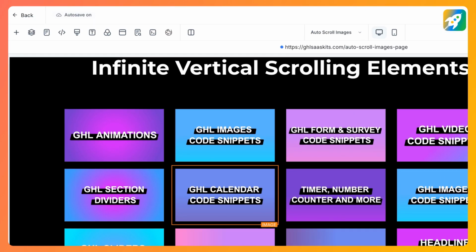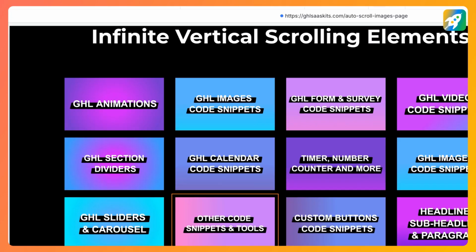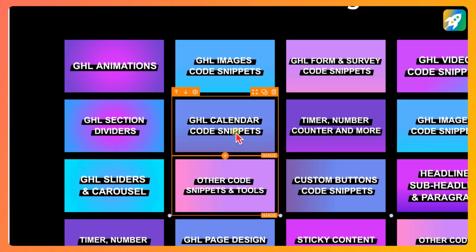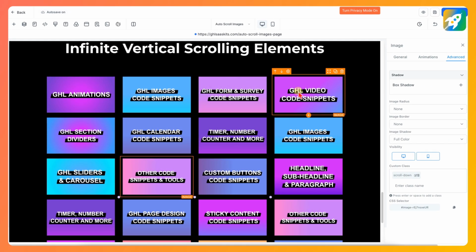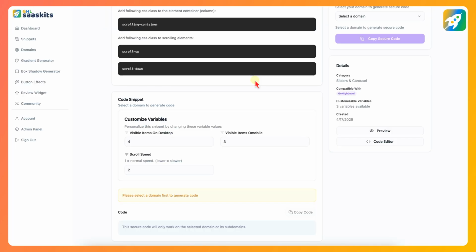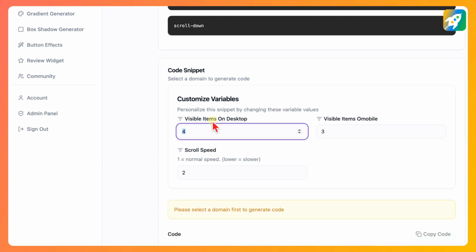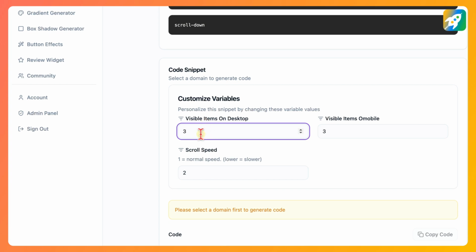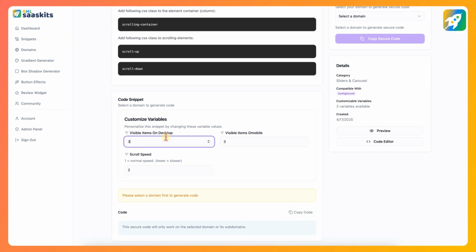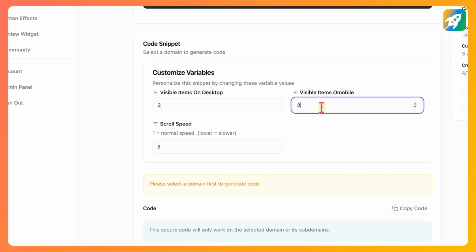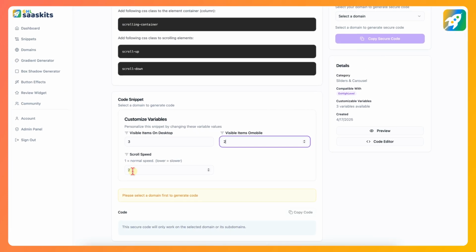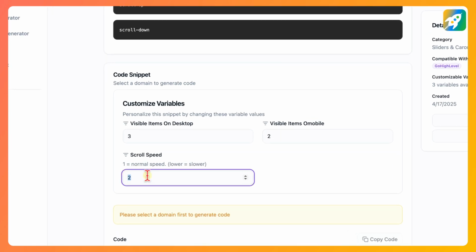Okay, so this way you need to set the CSS class for each of the elements, depending on which one you want to scroll up or scroll down. Okay, so this is the setup you need to do, and then you just need to copy the code snippet. Let's say for example I want to show 3 elements visible on the desktop and 2 elements visible on the mobile version. Okay, and then I will keep the speed at 2. Okay, but you can reduce the speed by entering 1, or you can speed up by entering a higher value. Okay, but I am going to keep this as default.